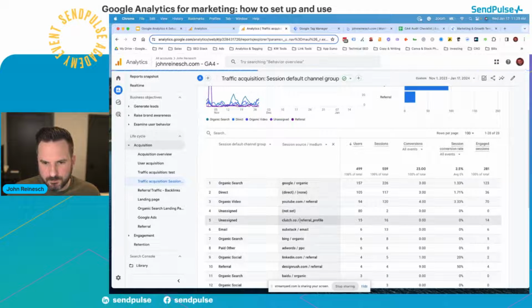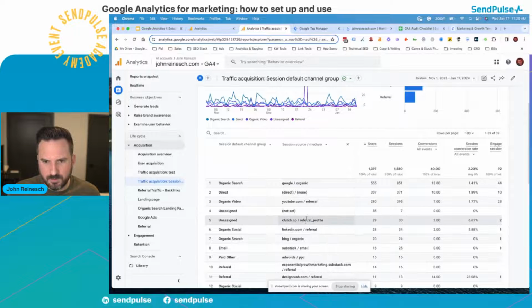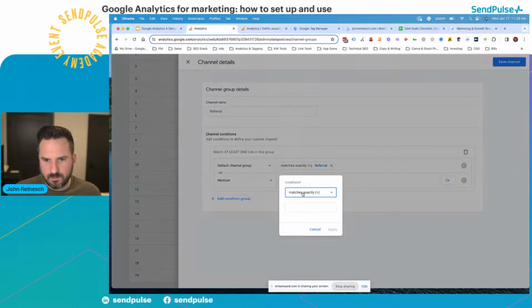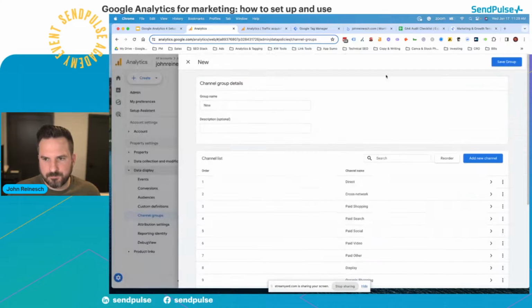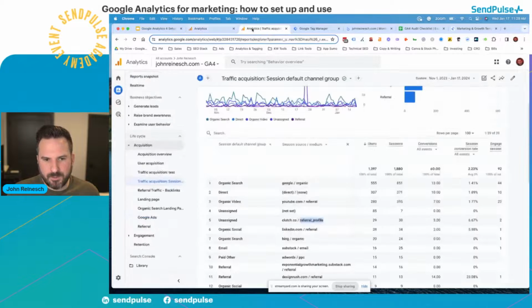And I'm going to copy this one. So it's under referral profile. So we can do an exact match here. And let's save that and save the group. So now we've adjusted that referral traffic.